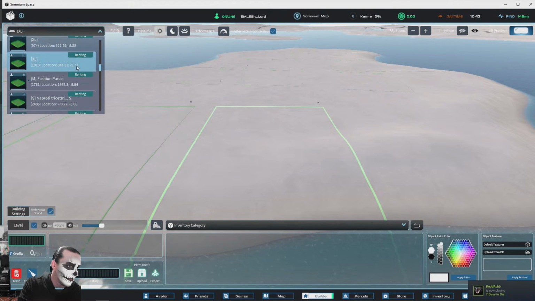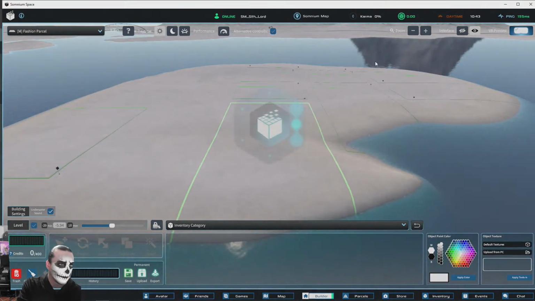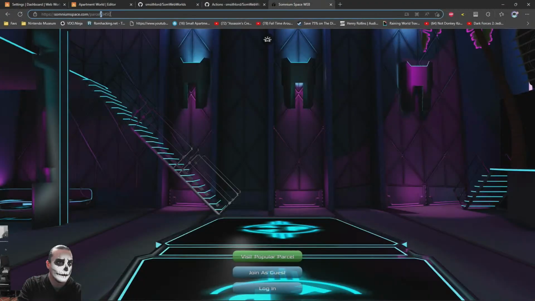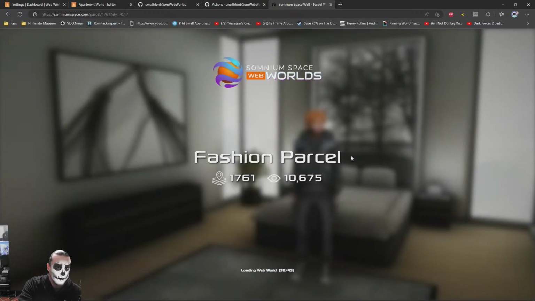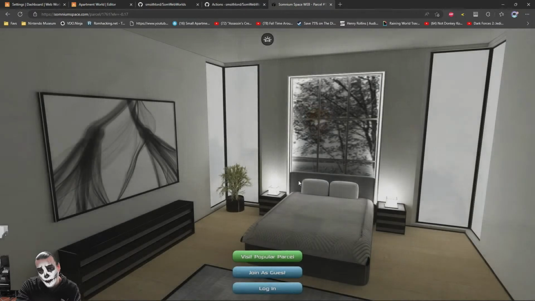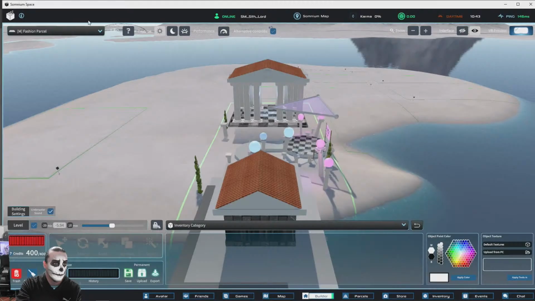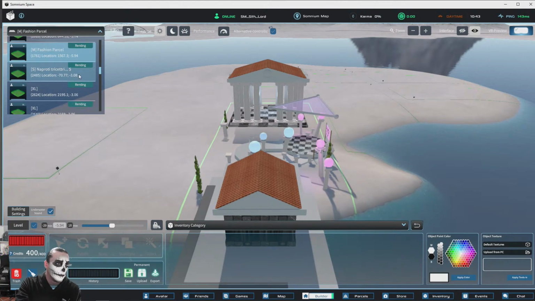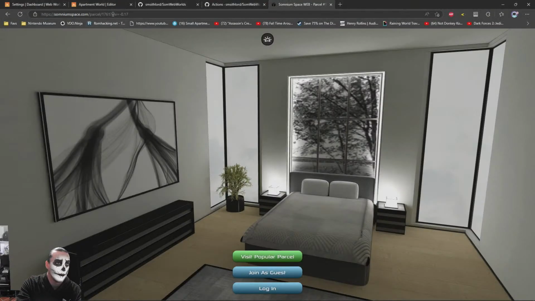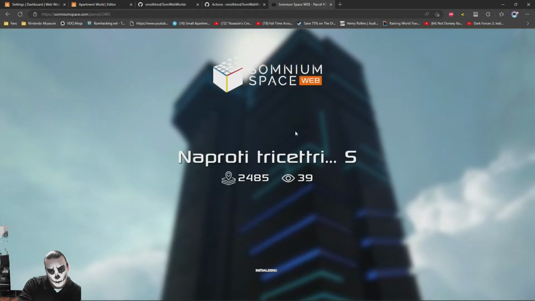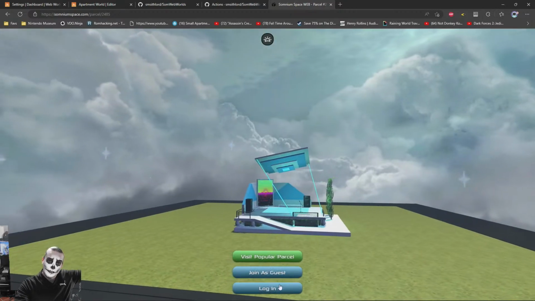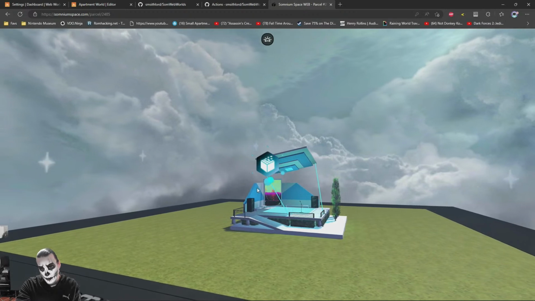Okay, let's try the next one. 1761. I wonder what I have on there. Let's find out. This is an awesome world right here. 1761. This is the build that I made the other day. This one I wouldn't feel so bad about replacing, but I'll leave it for now. Let's try 2485. This is the one. This is the one, baby. I have a good feeling about this.